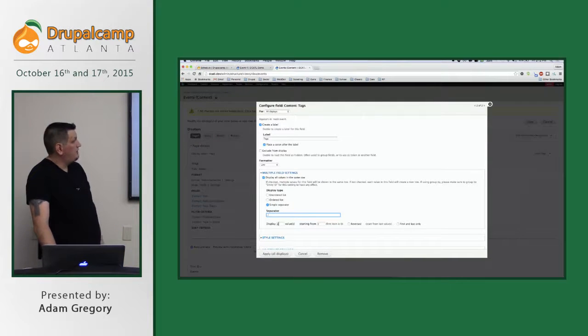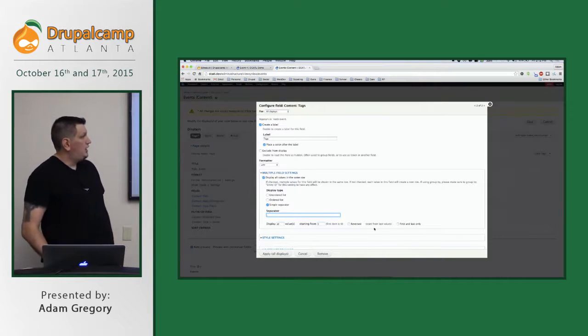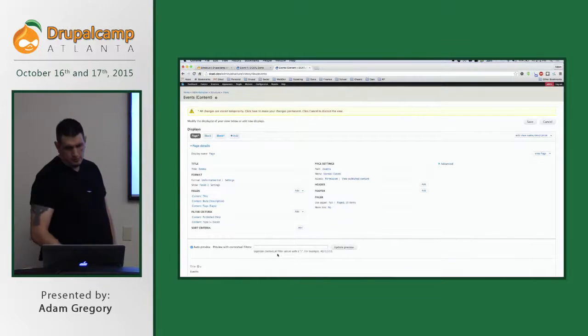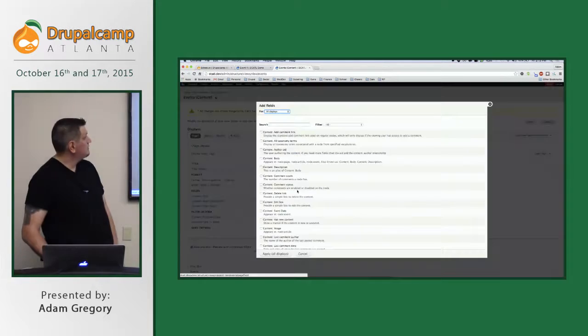But then you can set up the things. You can display a certain number of them starting from, you can reverse it. You can show just the first and the last. And I guess I didn't add the date. So go back in and add the date, because I thought I did, but I didn't.